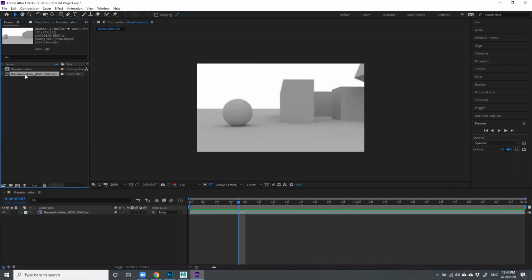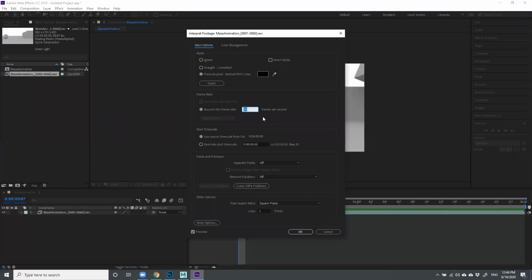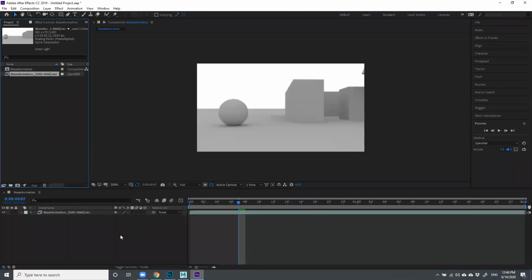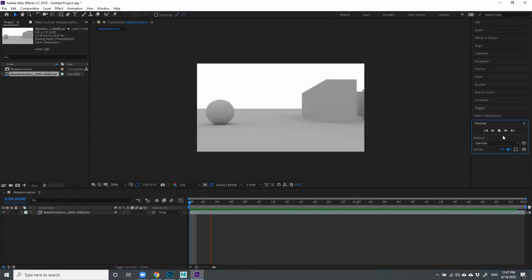Oh, but right, the footage itself needs to be reinterpreted here. So interpret footage here. I'm going to go to main and assume this frame rate. Let's play that at 24 frames per second. Press OK. Now let's try that out here. So this should slow things down a little bit. There, that's much better. That's what I had in mind. So yeah, that's our little film here.